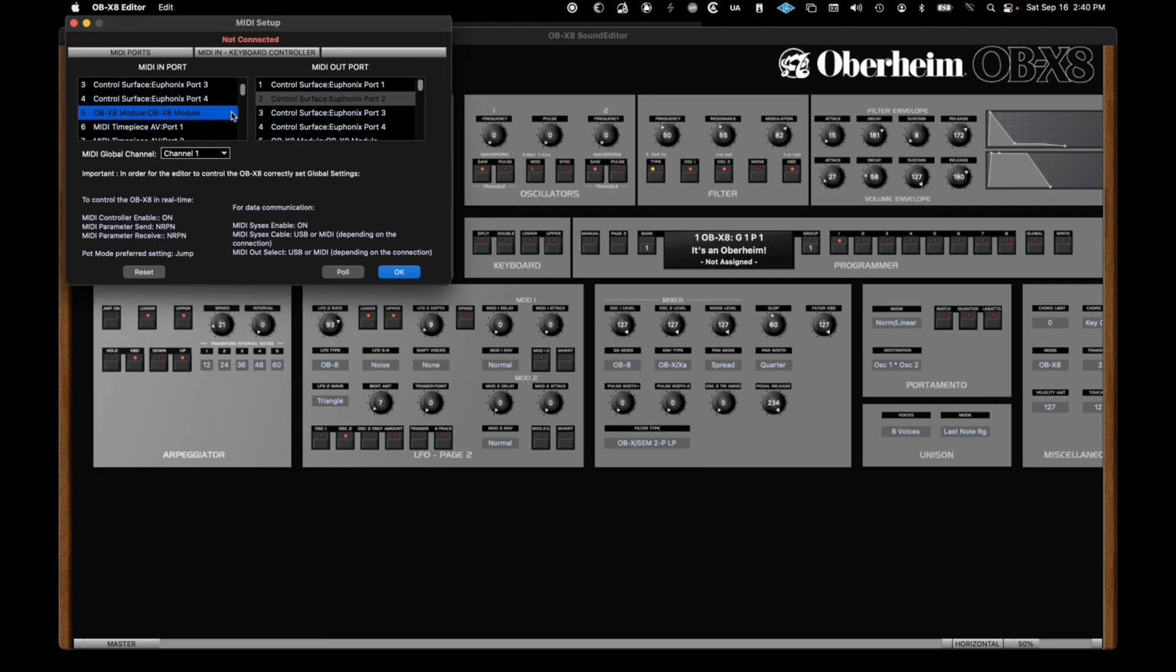Then repeat this on the Midi out port side. When you've established a Midi connection, you will see the name of the synth and the current OS installed in the unit. Should you have to make a change in connection or adjust a global setting, you can click the Poll button to check the connection again. Click OK to exit the Midi setup window.